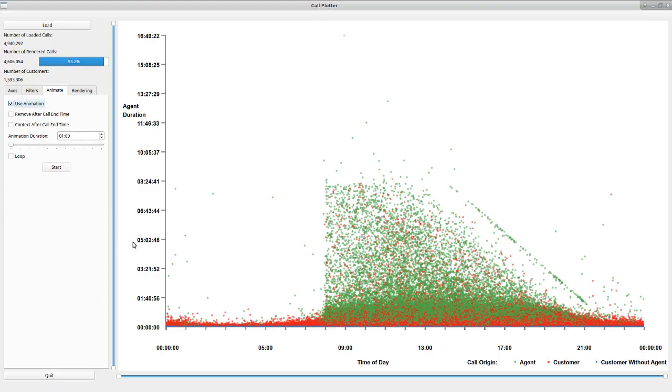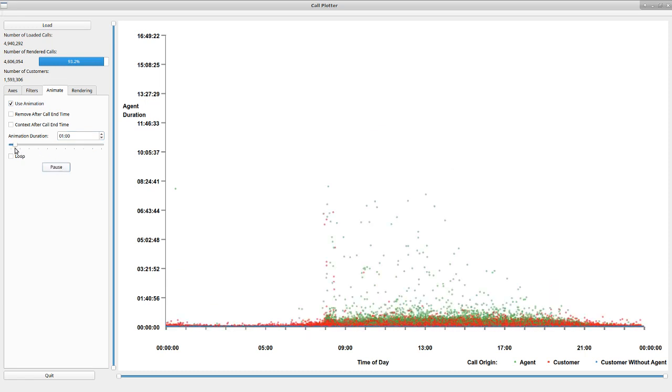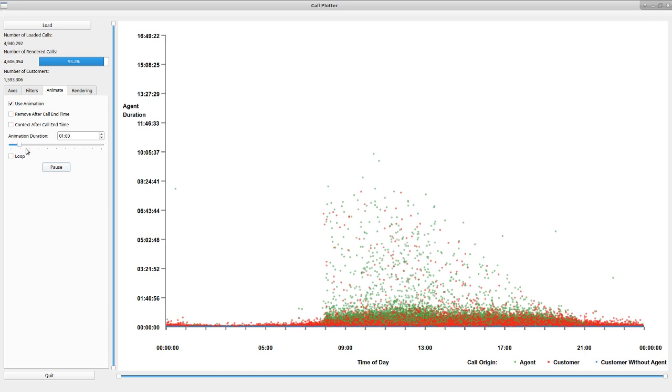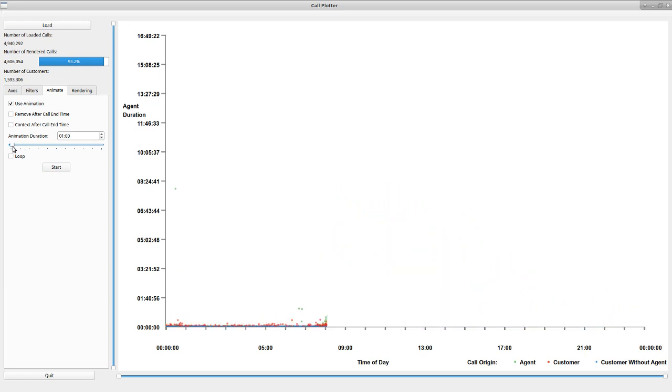An animation feature allows for the exploration of data as if the calls were arriving. Here we have agent duration against time of day for multiple overlapped days. Users are able to change the amount of time the animation should last. A progress slider shows progress through the animation. Users are able to interact with this to manually select a time.